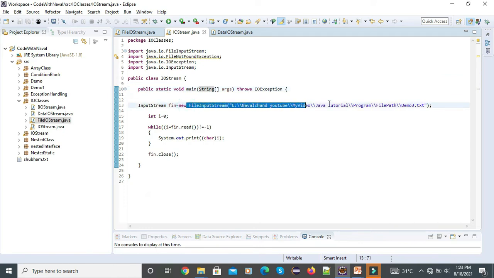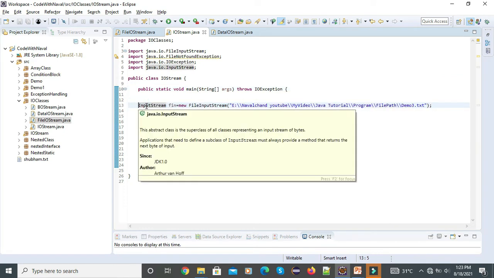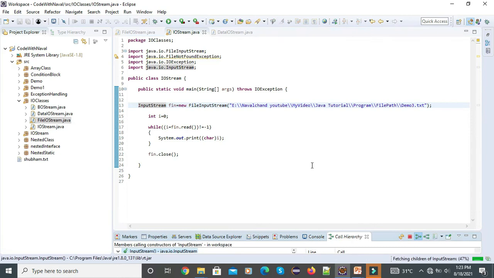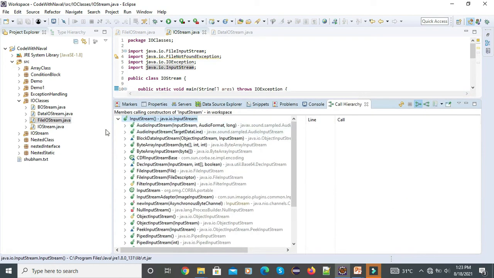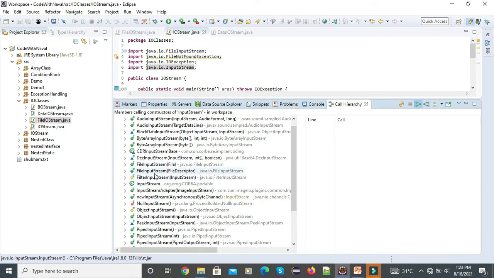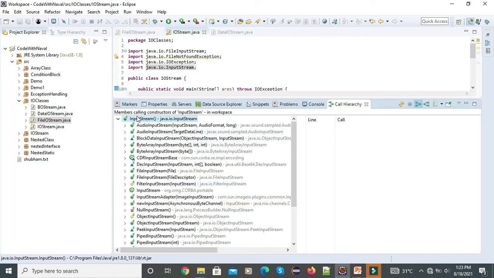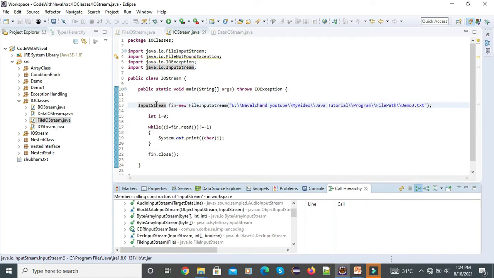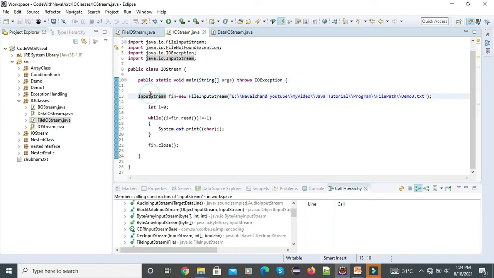You can see this FileInputStream object we can store inside this InputStream reference variable. If I click here and press Ctrl Alt H, we can see the hierarchy of this InputStream. You can see this one is the InputStream class, and if I check here, we have a FileInputStream class. Here you can see all the child classes of this class. We have AudioInputStream, and here we have all these input classes present inside this InputStream class. So inside this InputStream class all the common functionality is available.